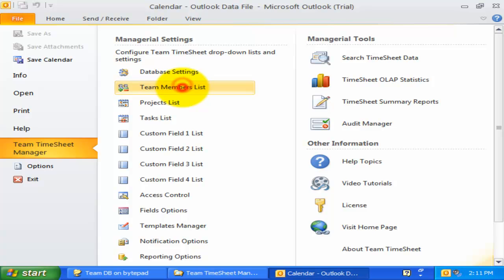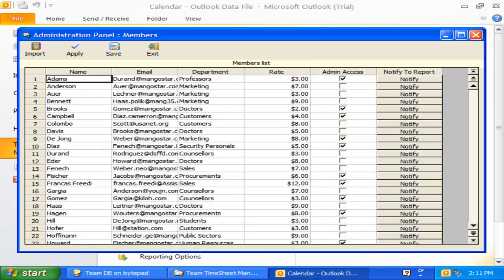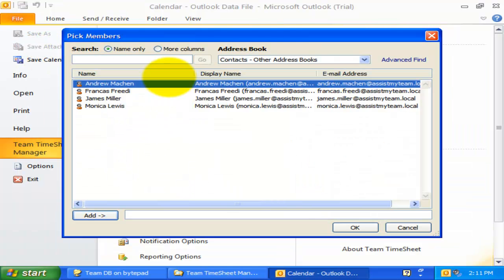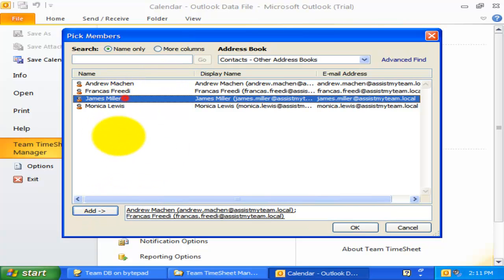Now, let us explore the team members list settings. Team TimeSheet needs to maintain the details of each member that would be reporting to the database. The member name and email address are mandatory fields and should be unique for each member in the list. Most likely, you might already have contact details of the members in the Exchange Global Address List. You can use the Import button to display the address book and select those contacts that you want to import.